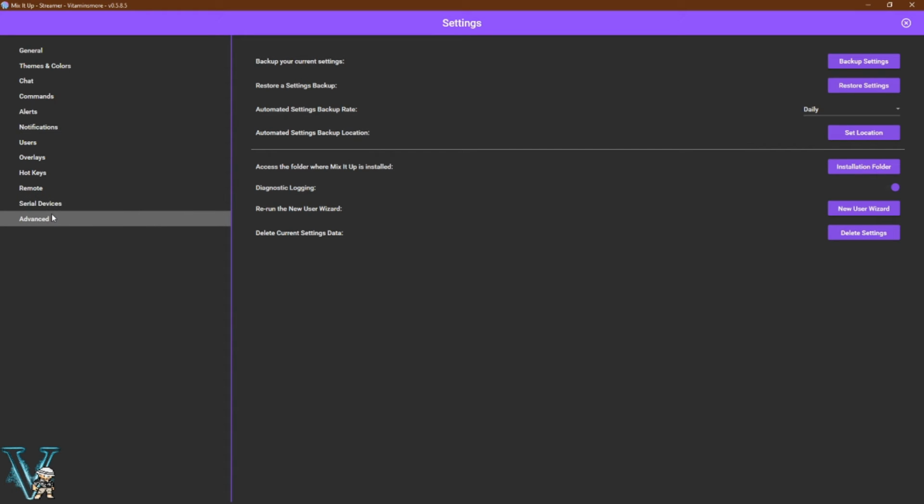The Advanced tab will allow you to back up current settings, restore a settings backup, automate settings backup, and change the automated settings backup location, previous to what it was when you first set this up. This is the tab you can go to readjust all that. If you wish to reset the entire bot, you can do so here.